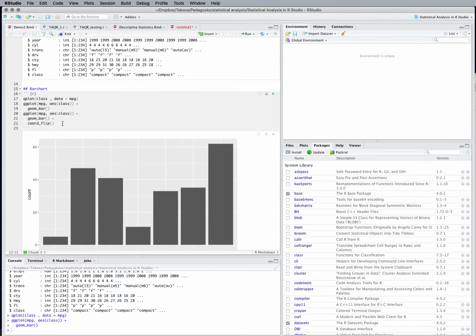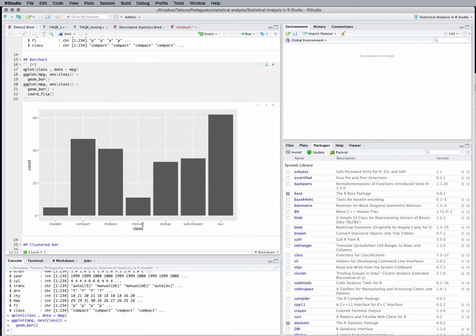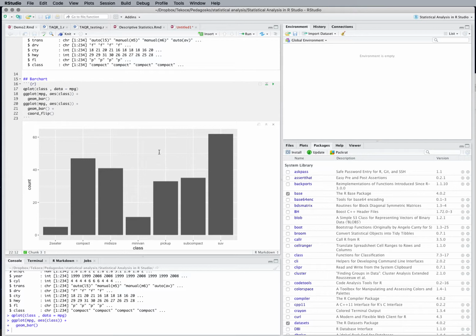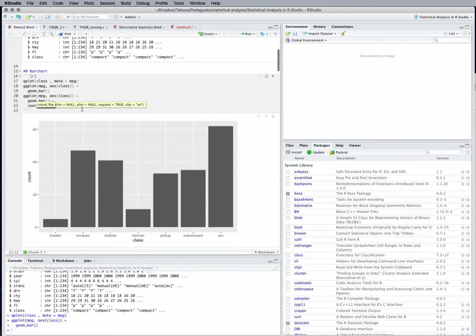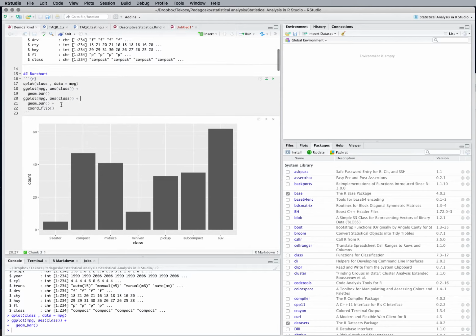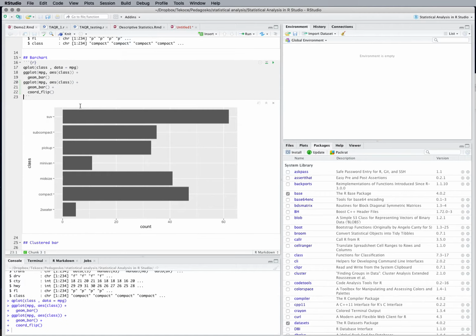I can add something else. For example, I could use horizontal bars instead of vertical bars. To do that, I just add another element, and the other element is the coordinate flip, right? So if I run this one, I get the same graph, but now it's not the vertical bar, but instead a horizontal one, because I flipped the coordinates.